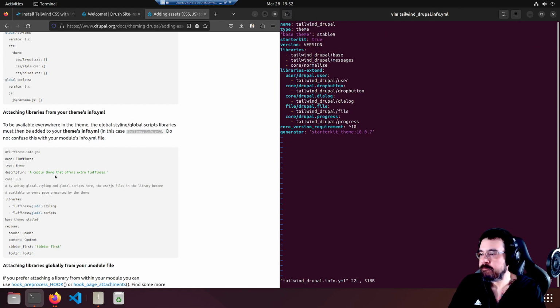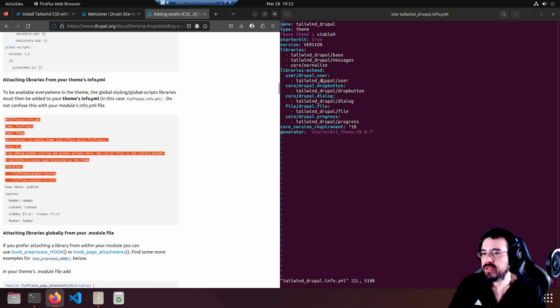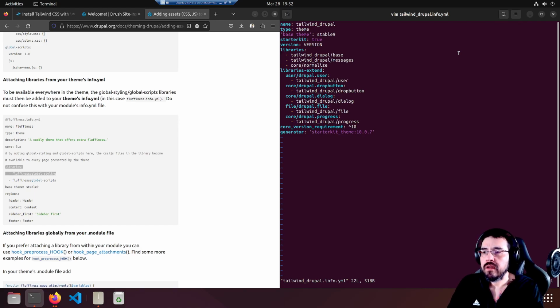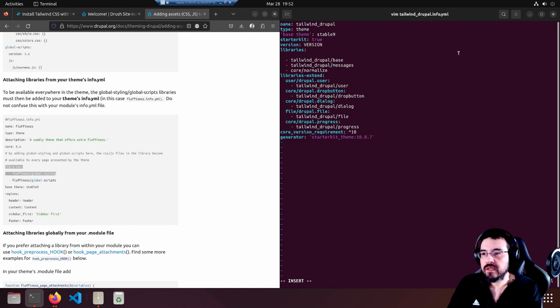Here it is. This is their fluffiness. We call it Tailwind Drupal. We are looking for libraries right there. Libraries right here. Oh, it scared me. It was just like, why is Tailwind in there already? But that's the name of our theme. So above all this, I am going to add, what was it called? tailwind_drupal slash, dang it.